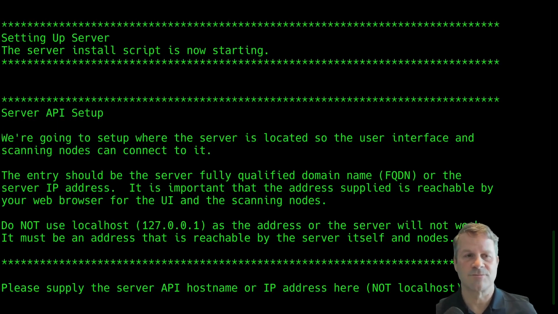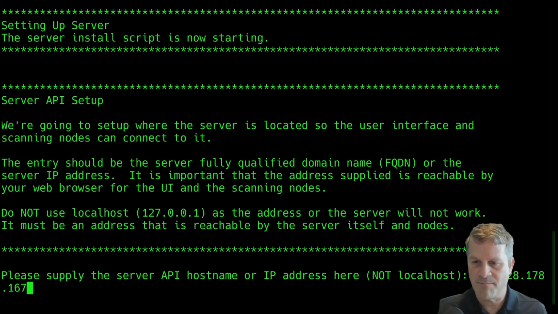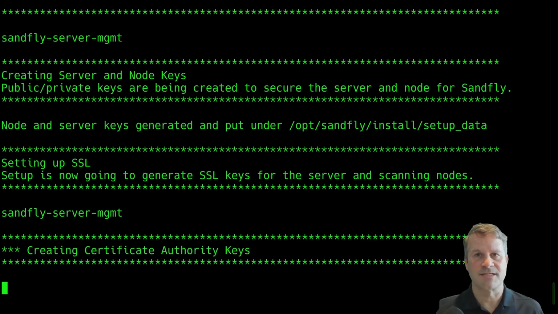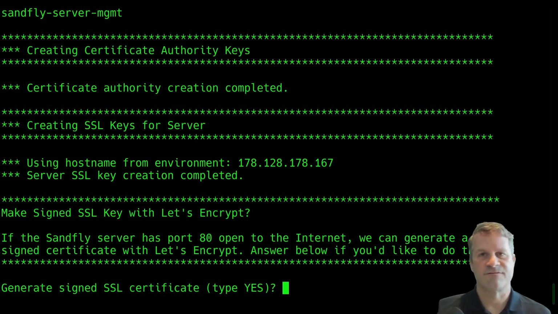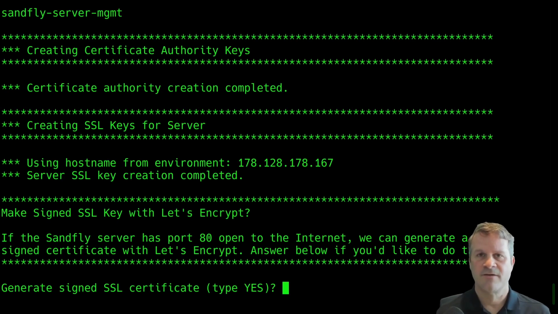The first question we see here is essentially, what is the IP address or host name of our server? This has to be a resolvable host name or a live IP address for the interface. It cannot be localhost. It needs to be something that's reachable. We're going to use an IP address today. I'm going to hit enter. We're going to initialize a database, create some cryptographic keys. And then the final question we're going to be asked is whether or not we want a signed certificate for the server.